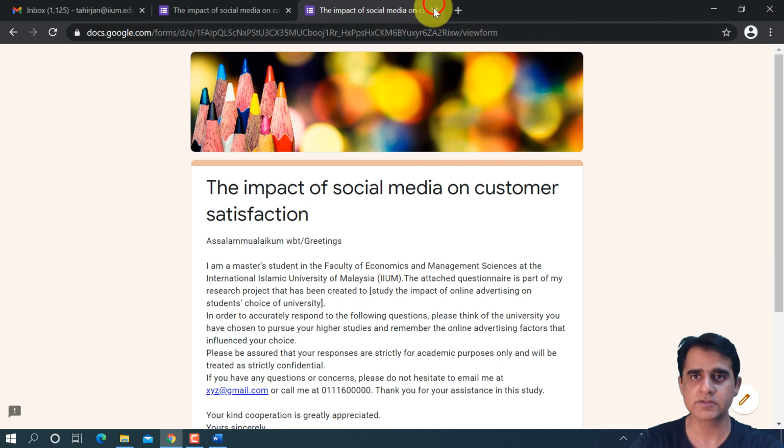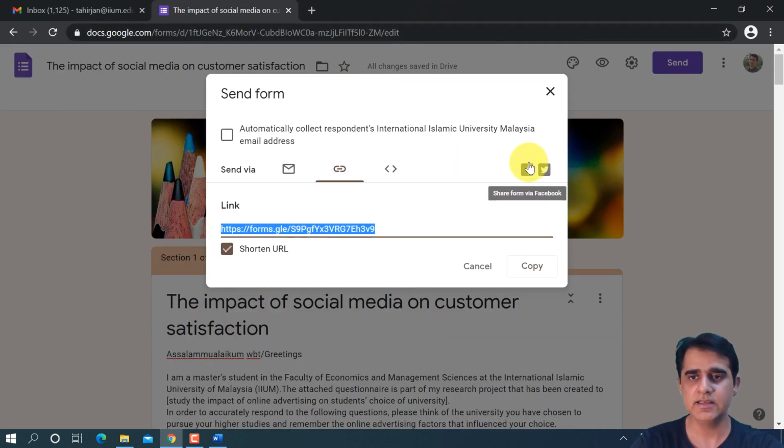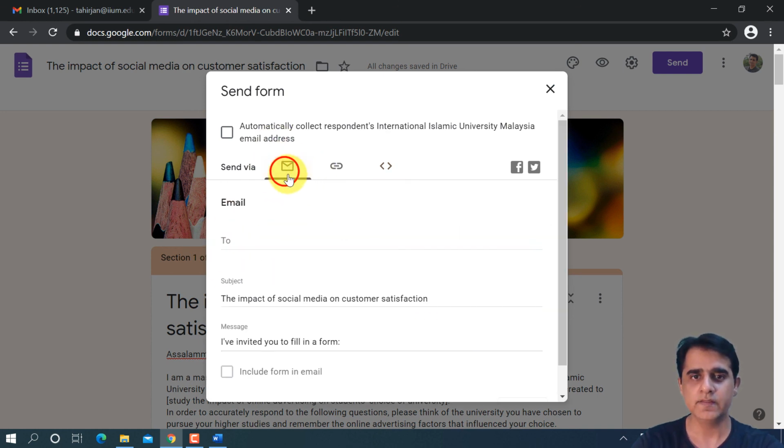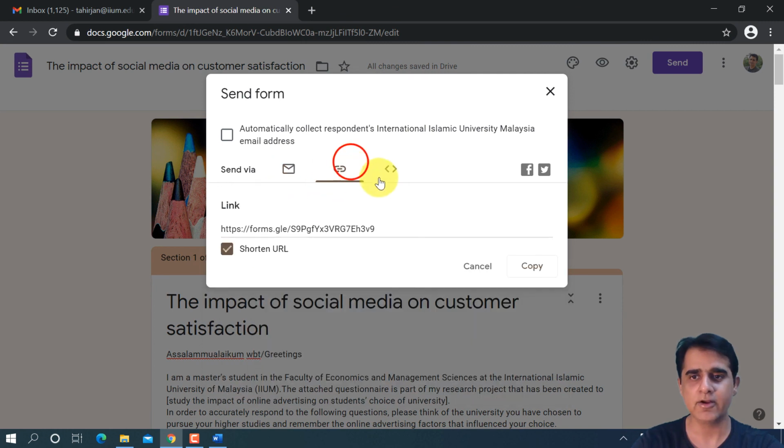There are some other options. Let's go through the options. You can directly send the link to Facebook from here and so on. Automatically collect respondents' International Islamic University email addresses. I told you that if you want to do that. And this is the more detailed information if you want to embed it somewhere. So for us, only the email option and the link option matter. So the questionnaire is ready to be rolled out.